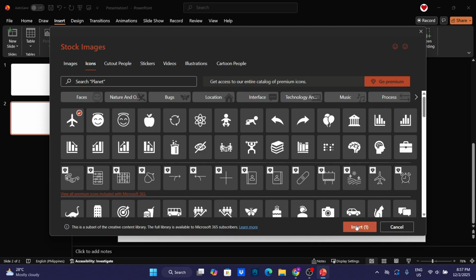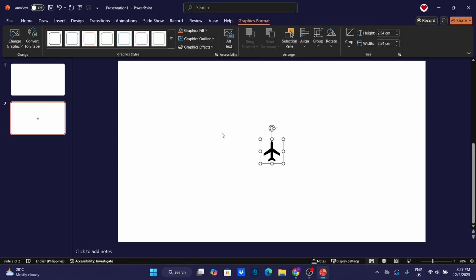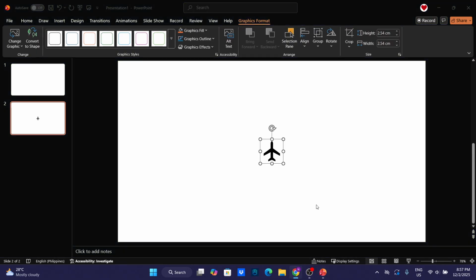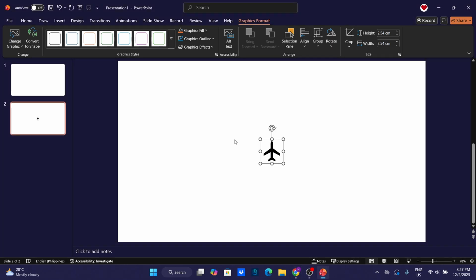Next, create a short label that will appear in the pop-up. Go back to Insert and select Text Box. Click on the slide and type your label. I'll type airplane. Highlight that text, copy it so it's on your clipboard, and then delete the text box. We're only using the label to paste it into the pop-up later.